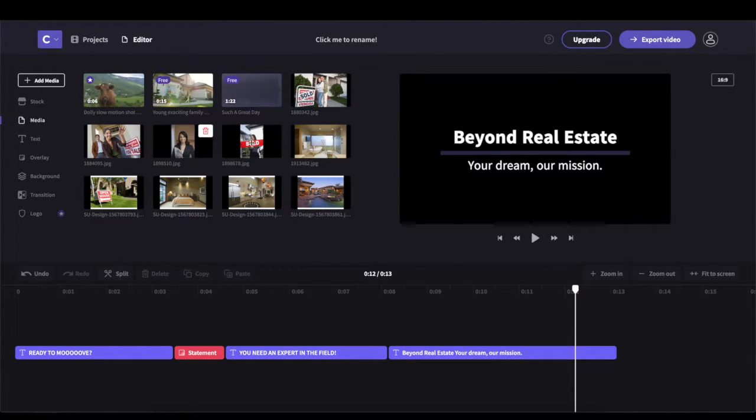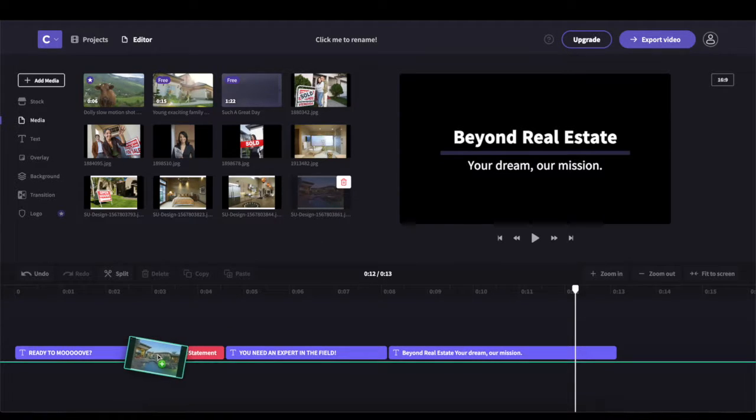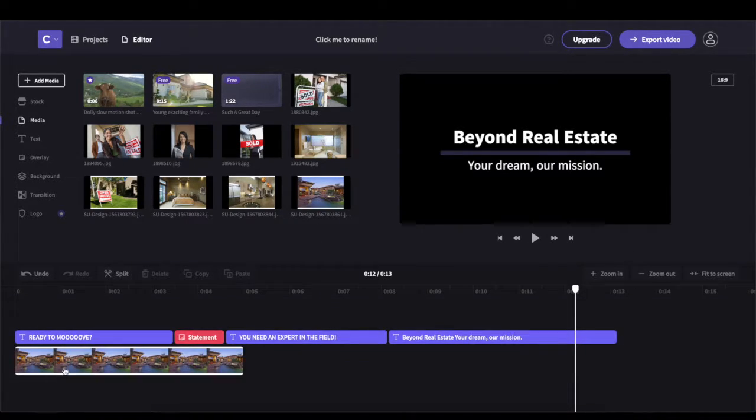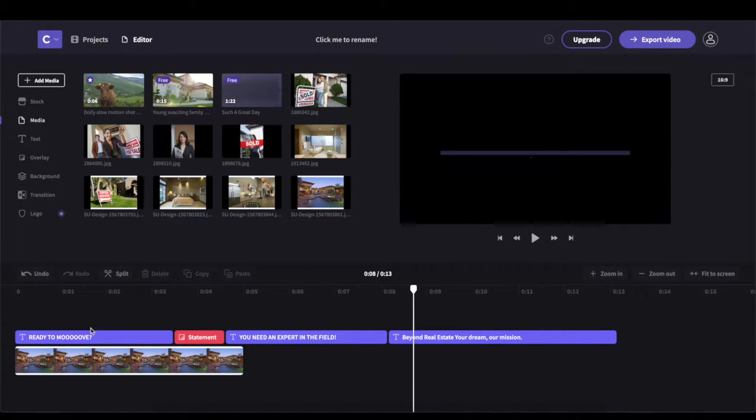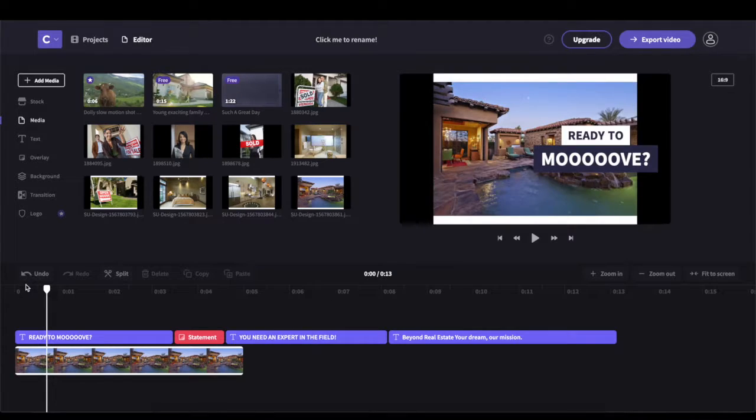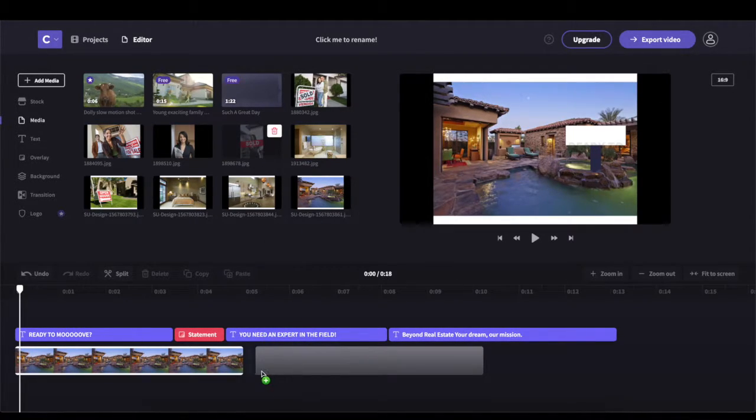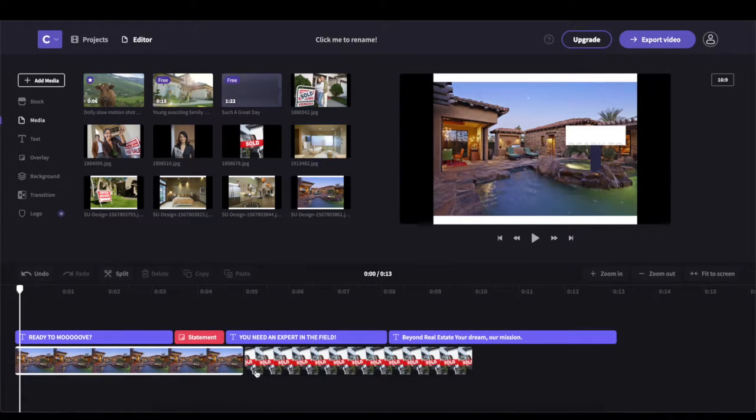Okay? So, for example, I think I'm going to start off with a great picture of the pool area of a house that this client has. And then I'm going to put in a picture of a sold house. And let's just see how that looks so far.